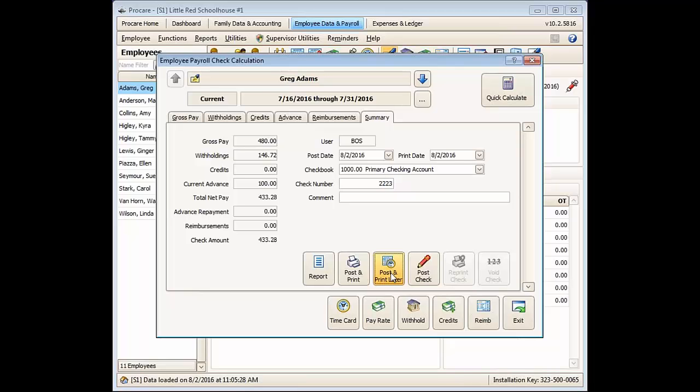I'm going to go ahead and click Post and Print Later for Greg. I did that so you could see what this looks like. Here we go. We have a check number not yet assigned, and we have a check not yet printed.